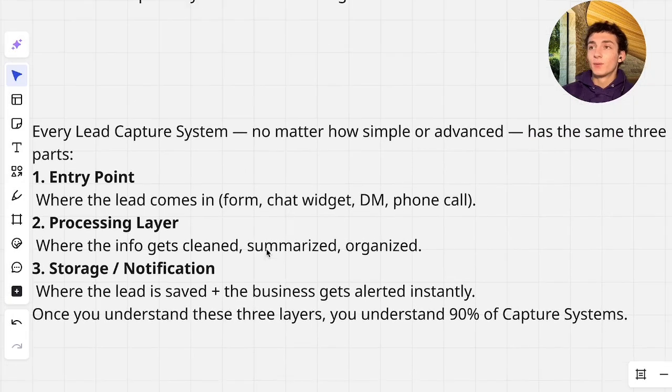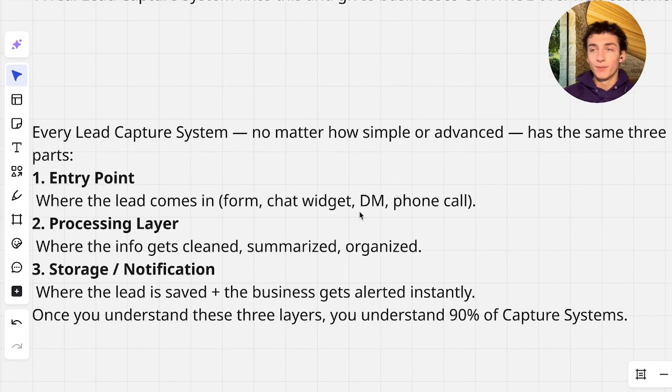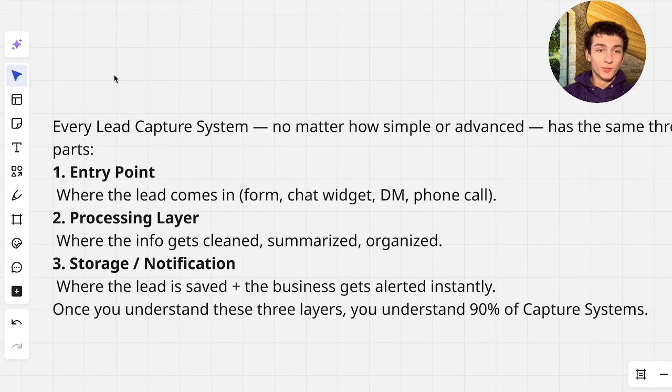Every lead system, no matter how simple or advanced, is going to have the same 3 parts. The entry point, so where the lead comes in from, like a form, a chat widget, a DM, a phone call, anything like that. Then they have the processing layer. This is where the info gets cleaned, summarized, and organized. You're going to see tagging a lot, just a term in this layer. And then storage or notification, this is where the lead is saved and the business gets alerted instantly. Once you understand these 3 layers, you understand 90% of capture systems, because if you put these 3 together, you have your system ready. Now, obviously, it's going to vary a lot.